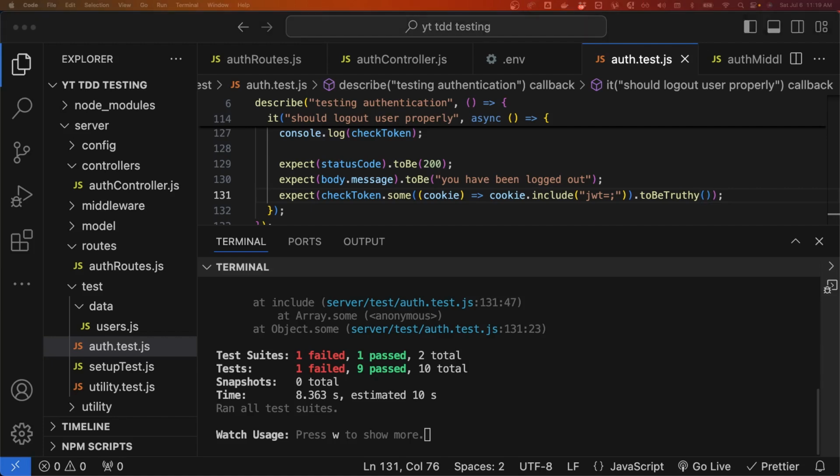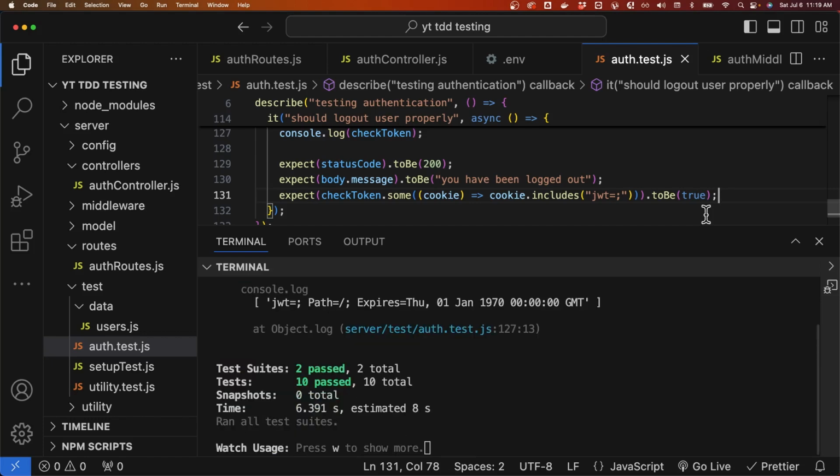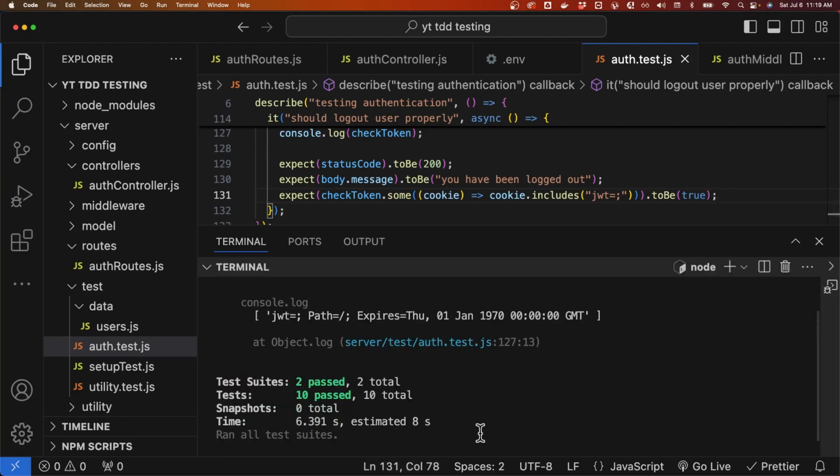All right, let me go over my notes. Actually, this is what we want to write. Wait, let me copy that and paste it here. So expect that some of the cookie includes JWT. That should be true. Let's save it. And that passes. Easy.